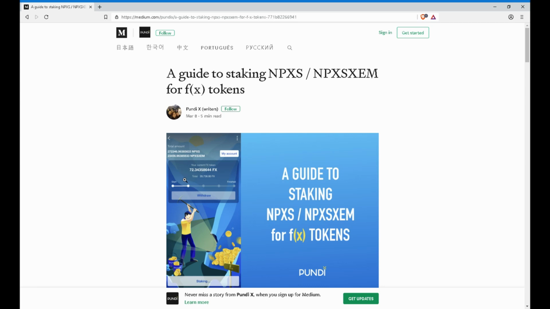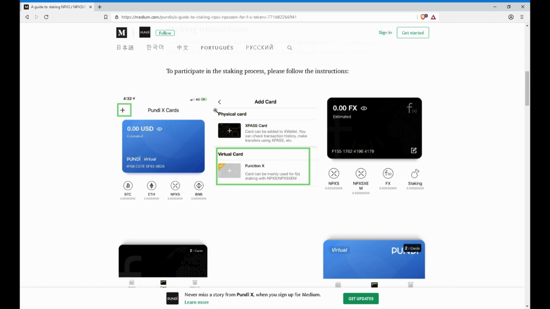Anyways, once your X Wallet has finished downloading, open the app again, and this time click on the tab that says Card. It's going to take you to a page that looks something like this blue card right here, this XPass. Go ahead and click on the plus sign on the top left, and then basically get your Function X virtual card.